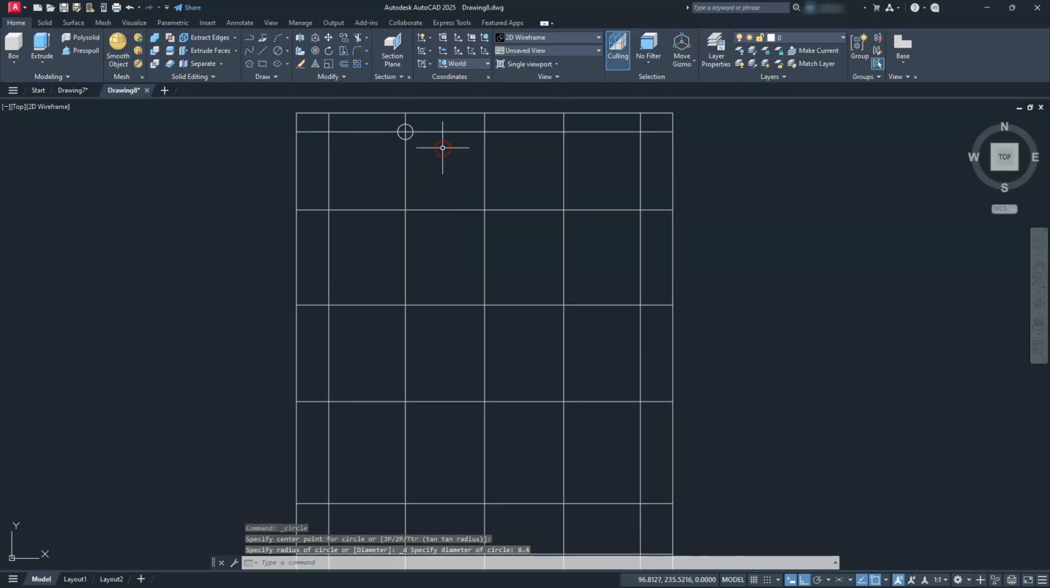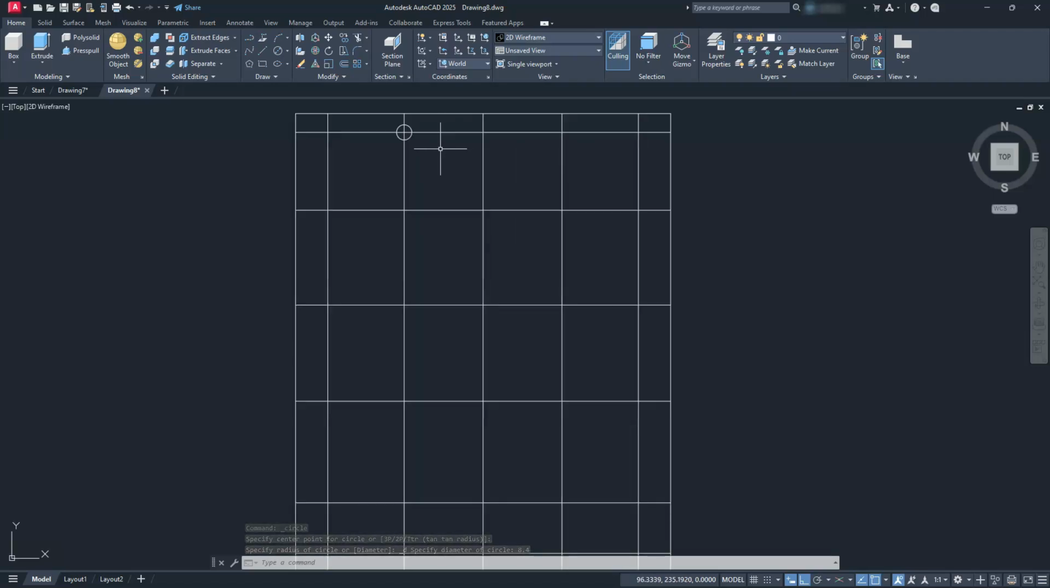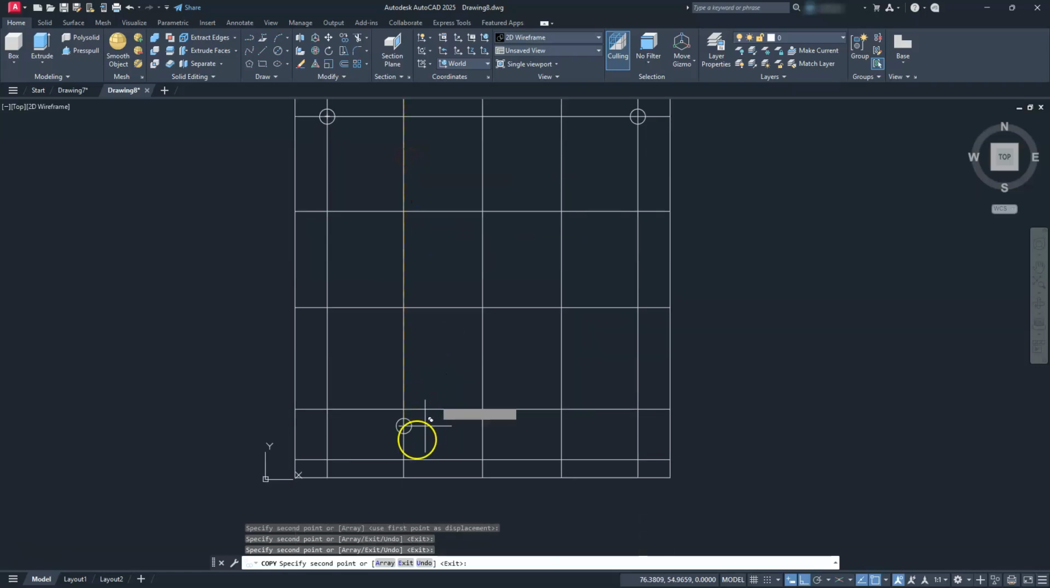All right, so now that I have that circle, I'm just going to copy this in multiple places. The copy command is located here. I'll go ahead and select that circle, hit enter, pick my base point, which is going to be directly in the center of that circle, and then I'll go ahead and start clicking my other points that I need. So I know I have a circle here at these two intersections, and then all the way here at the bottom.